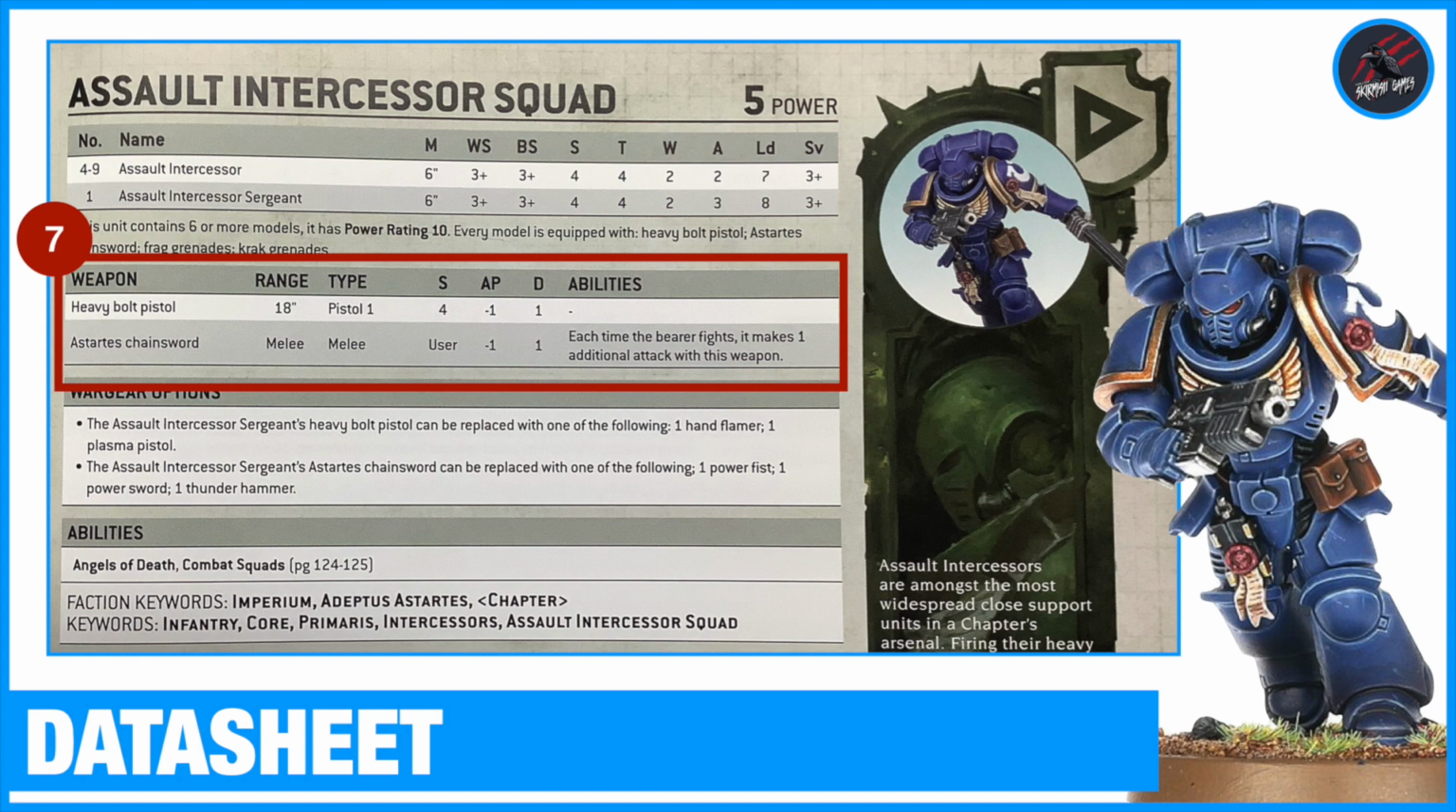Next we've got AP. This stands for armor penetration, and this tells us how good the weapon's attacks are at getting through armor. You'll find out more about the AP in later videos. Then we have D, which stands for damage. This is the amount of damage inflicted by a successful wound. That brings us to the final column in this section, which are the abilities of the weapon. And if any abilities apply to attacks made with this weapon profile, then you'll find them listed here.